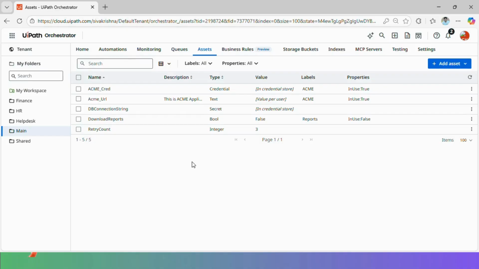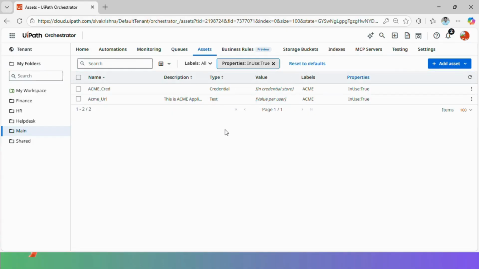We can filter the data by using the properties as well. So you can click on this properties drop down and then you can select the key and then you can select the value. So based on that the data will be filtered, right?